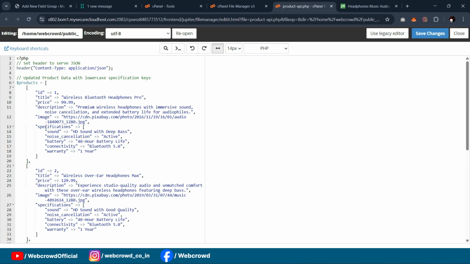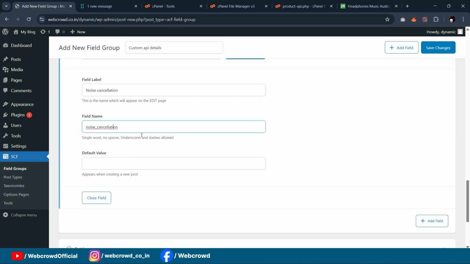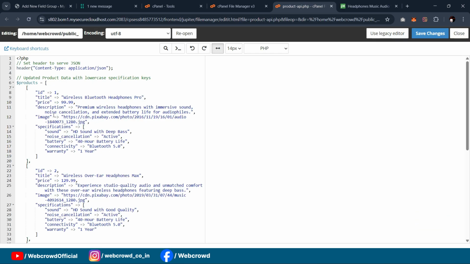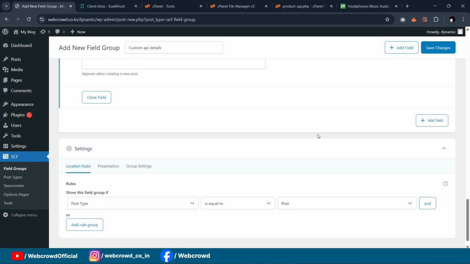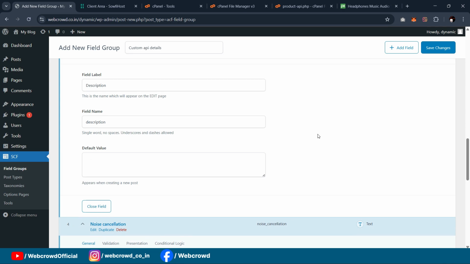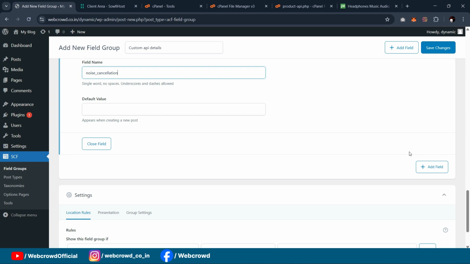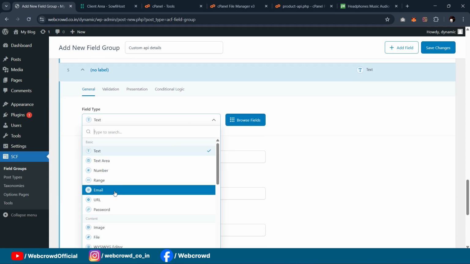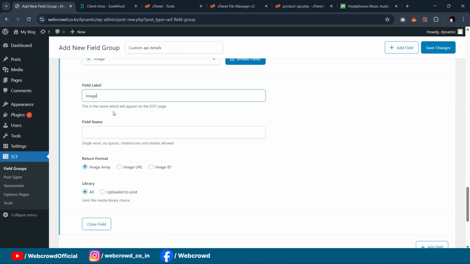Okay, next we have to add noise cancellation. It's a text type. Next we have image, after description. Okay, add image. So image is a, we have to set here image type.